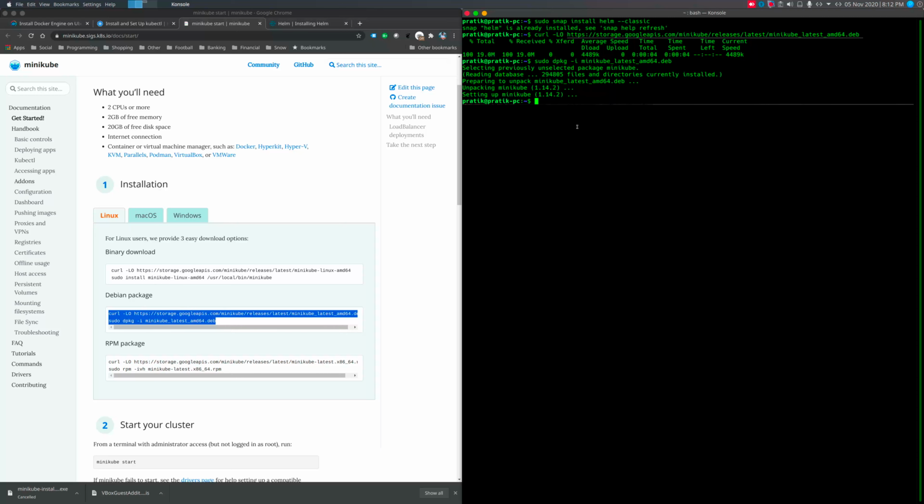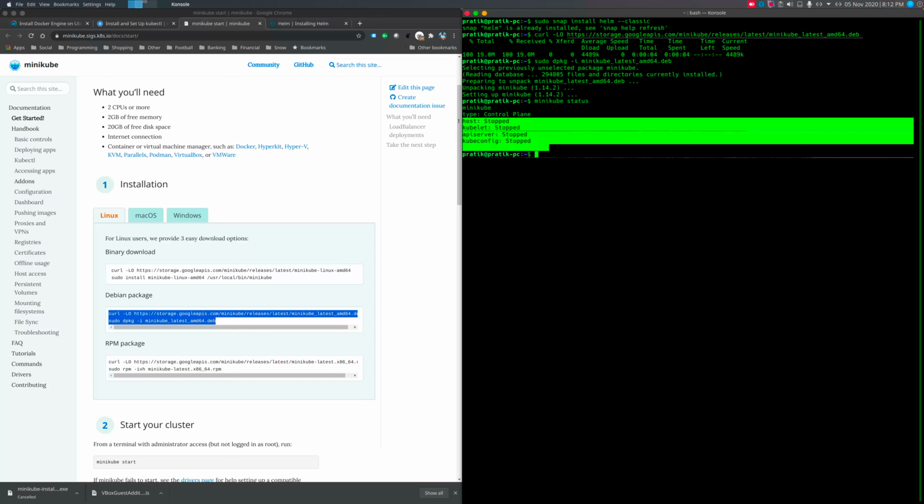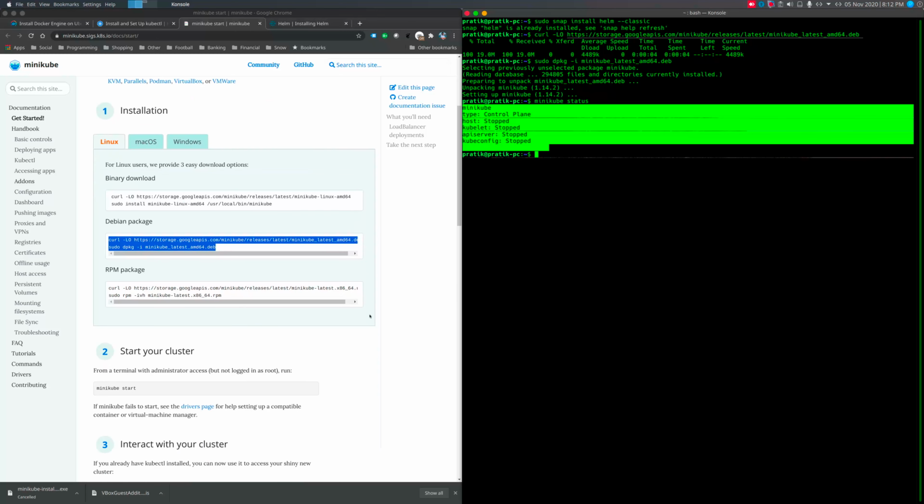minikube for me. After this, I can try minikube status. I should be able to see these things. And as you might see in future videos, how to start and stop minikube, like minikube space start and minikube space stop.